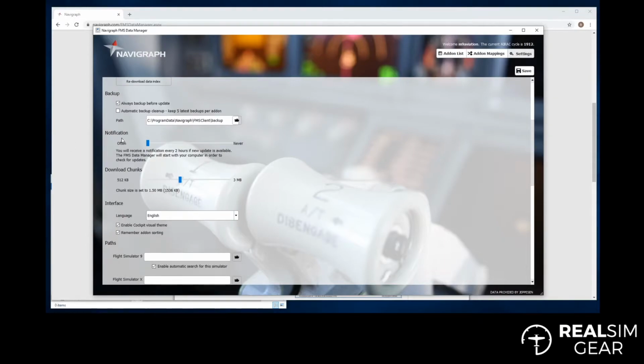One is notifications. So if you want Navigraph to start up every time you load your computer and go out and check for database updates, it'll give you a notification here when it finds it. That way you don't have to remember to check every time a new era comes available. The Data Manager will do that for you and give you a notification that there's an update that's available.